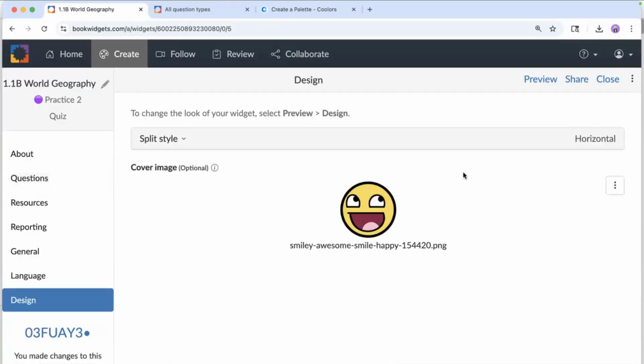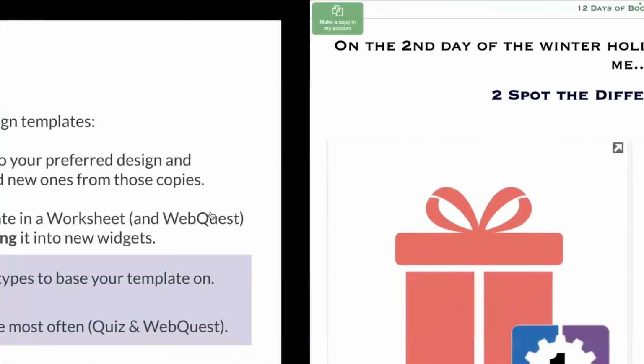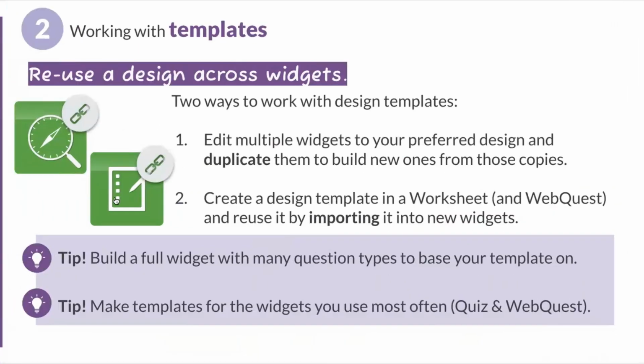And then whenever I share this widget, if I'm integrating it in a learning management system, sharing a link online, or embedding the widget inside another widget activity, then this cover image will appear. So that's a useful tip too with your design options. Let's go back to our slides.